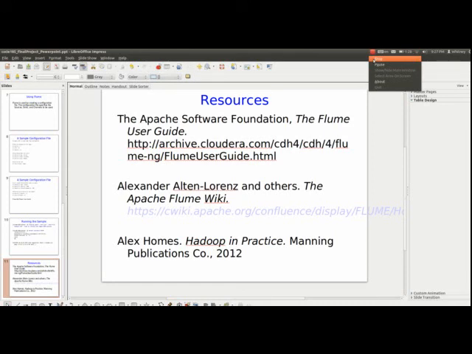So if you need more resources, the best place to go is still the Flume user guide, because it's really the only thing that's absolutely up to date. I also really liked Hadoop in Practice by Alex Holmes. The only problem with that is that it is now working on an older version of Flume.